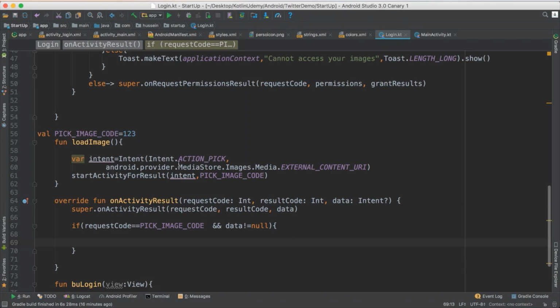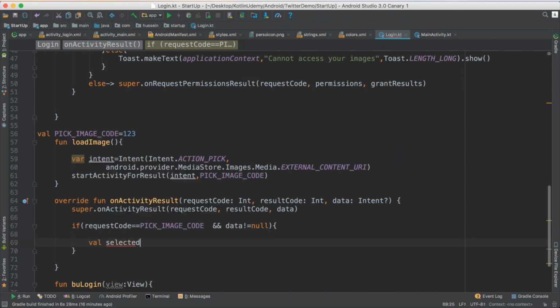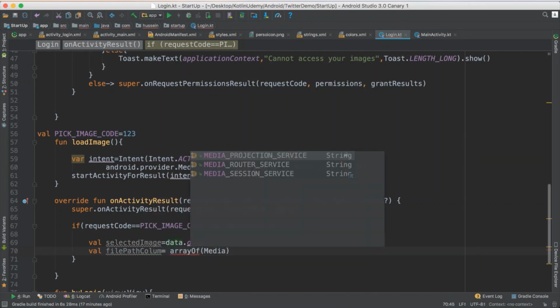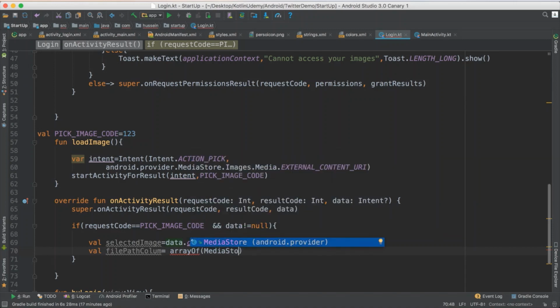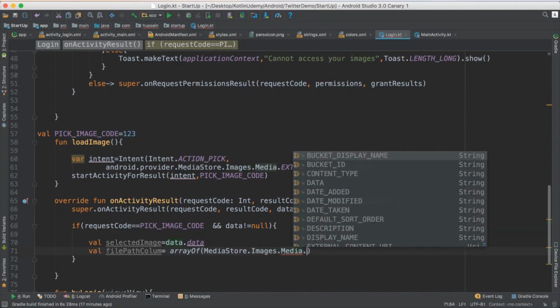How do I do that? I have to do a number of steps. First of all, I have to find the path. So I say val selectedImage, okay, and it will be equal to data. So data will have the information about the selected image. Then I need to get the path for that image. I say, hey, val filePathColumn equals the array of the media, and you will understand what this means, MediaStore dot Images dot Media dot DATA. So you define Images, then Media dot DATA.